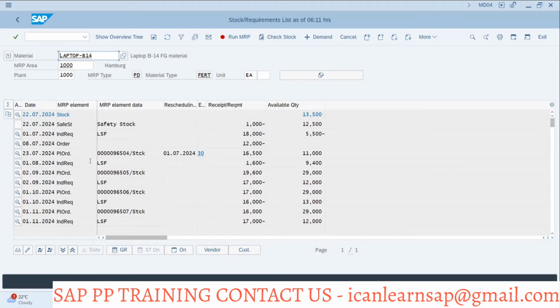For that MRP element, you can get the MRP element data. What is the description of it? What is the number of it? All this data is available in your MRP element. These are the dates when these things are going to be executed, as per your scheduling. If any rescheduling happens, it will show the details. Then there is an exception message.